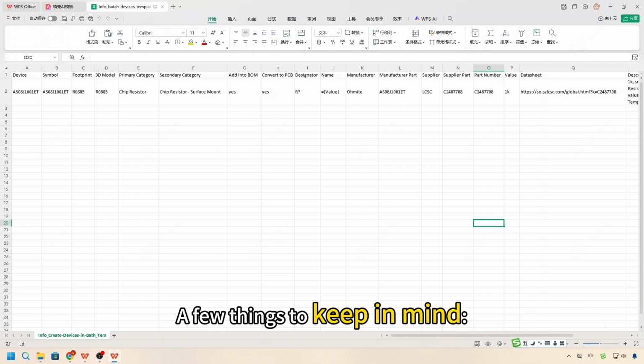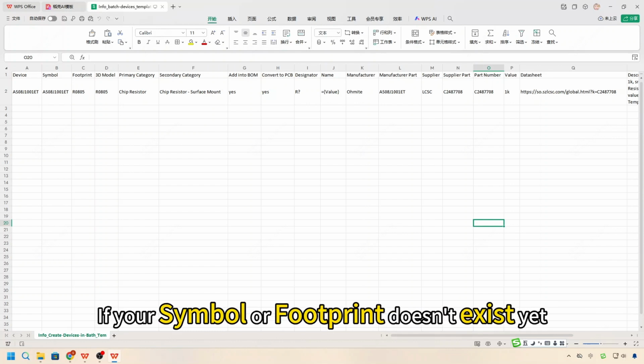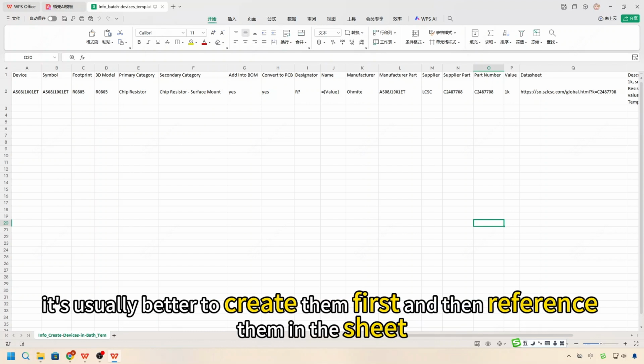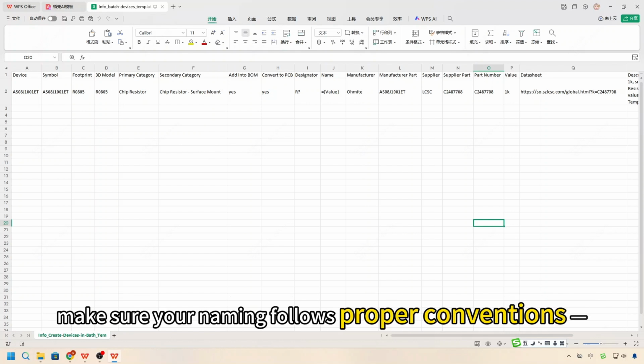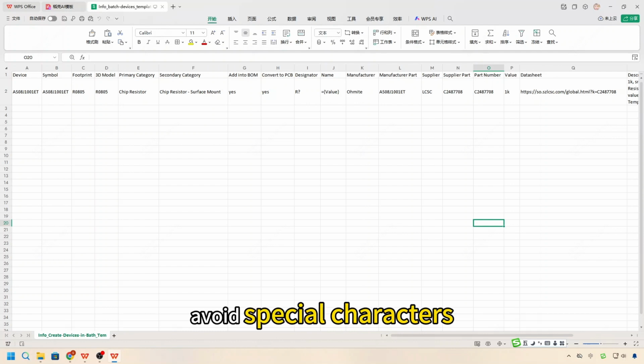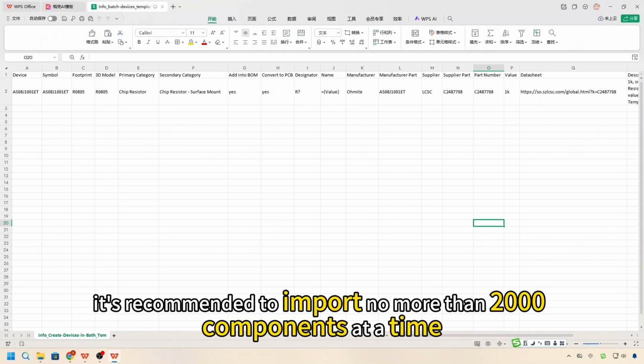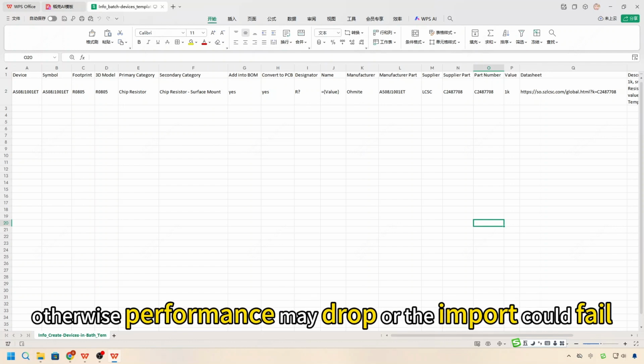A few things to keep in mind: if your symbol or footprint doesn't exist yet, it's usually better to create them first and then reference them in the sheet. Also, make sure your naming follows proper conventions. Avoid special characters or the import might fail. And one more tip, it's recommended to import no more than 2,000 components at a time. Otherwise, performance may drop or the import could fail.